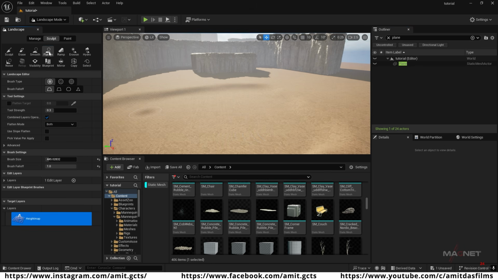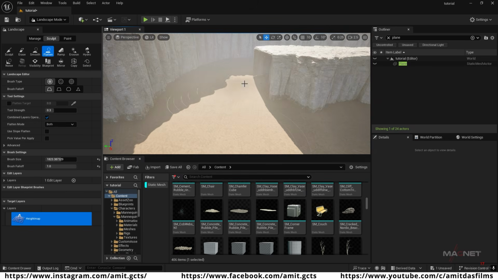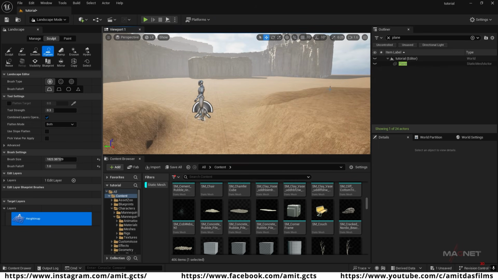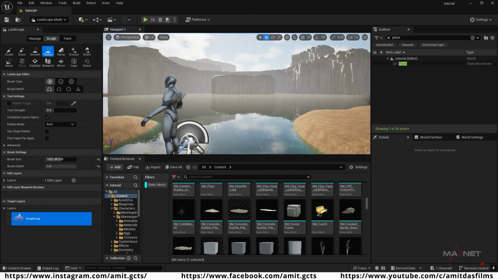So we again select this flatten tool here, and we're going to increase the brush size, and then we're going to extend this water area here. Okay, and then we're going to enable our water plane. So as you can see, our water looks like this.